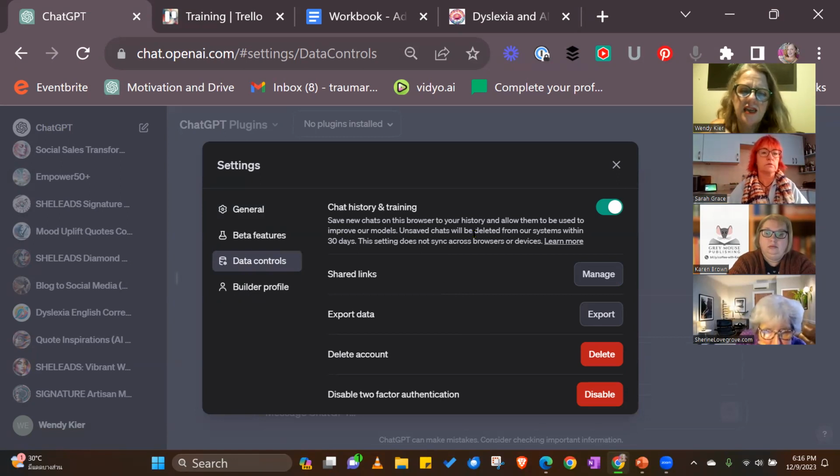So it says chat history and training at the top. Yeah, I don't have disabled two-factor authentication. Doesn't seem to have that.